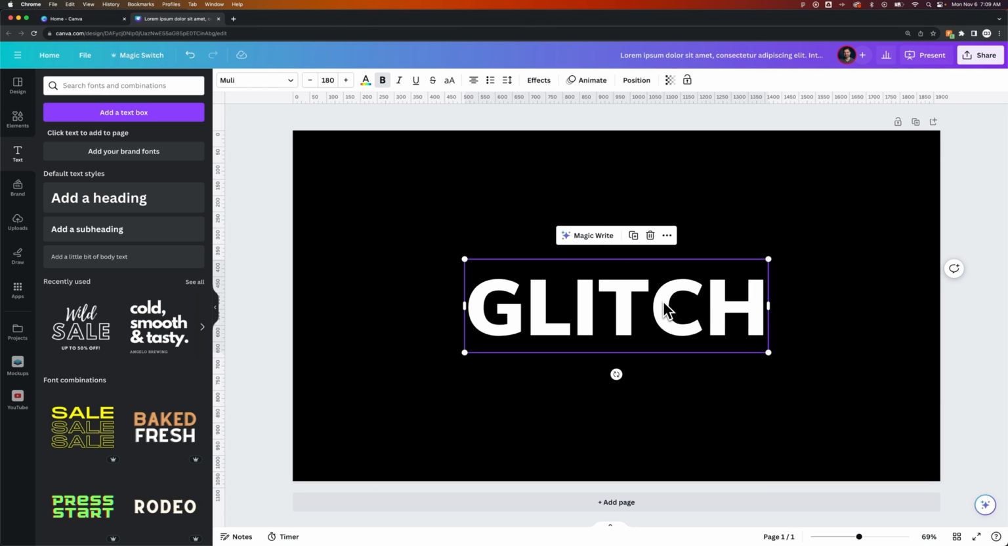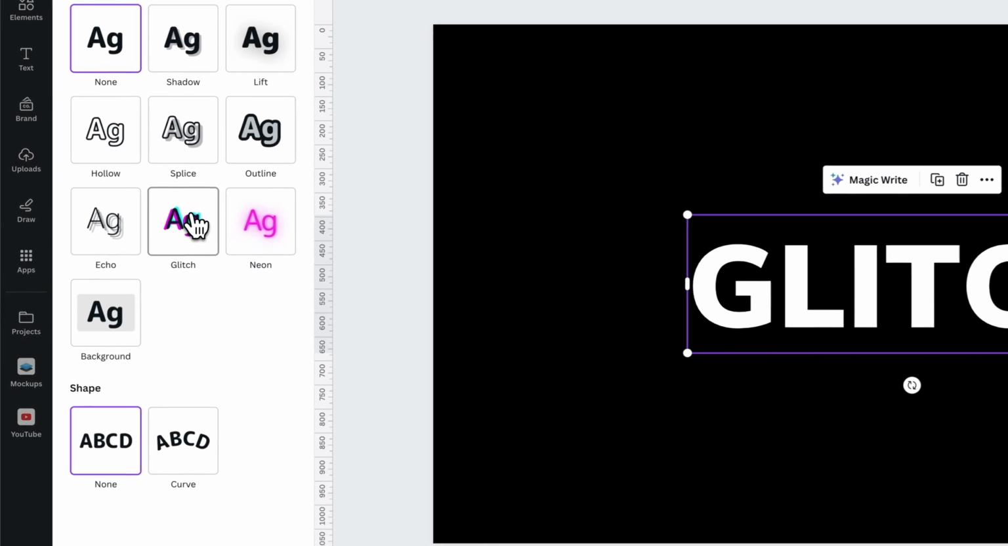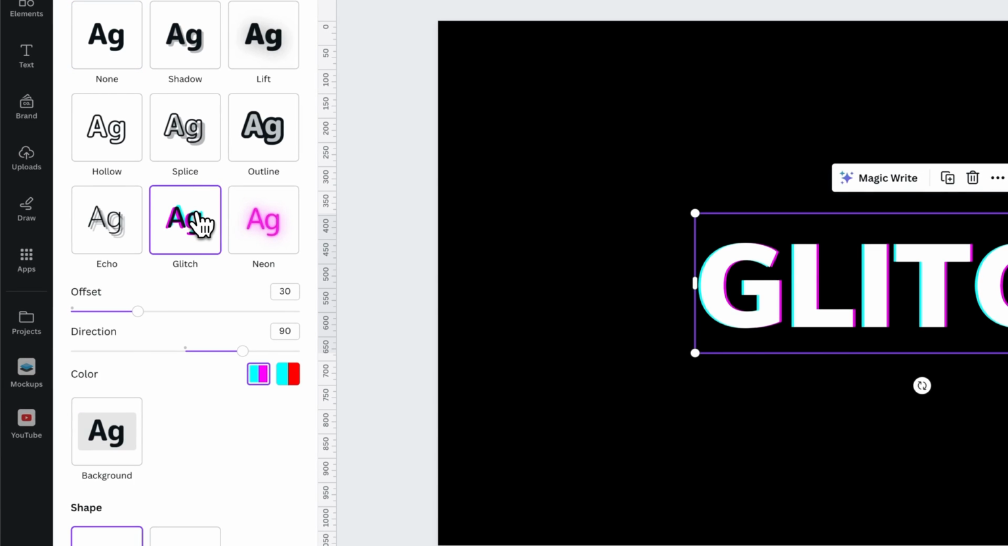Okay, so from here, you can do anything you want in the effects tab up here or the letter spacing. However, what we're going to do is add an effect, and that effect is going to be called glitch. Now, this glitch effect adds a quick glitch effect to your text. We can change the offset, so how far the glitch colors are offset from the text itself. We can also change the direction.